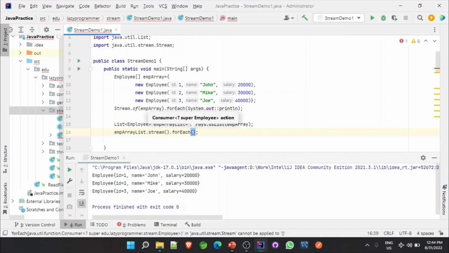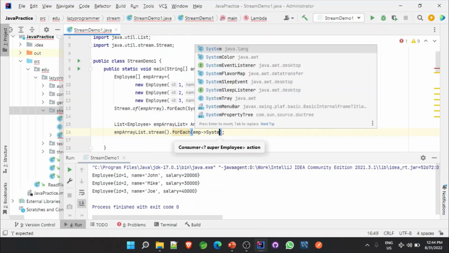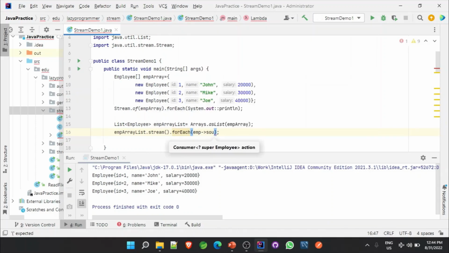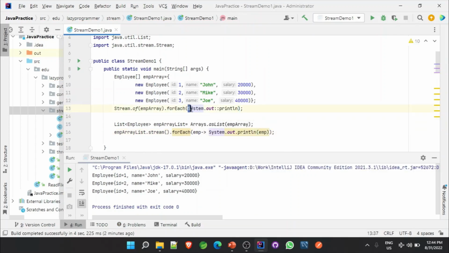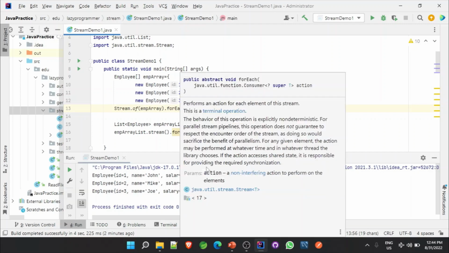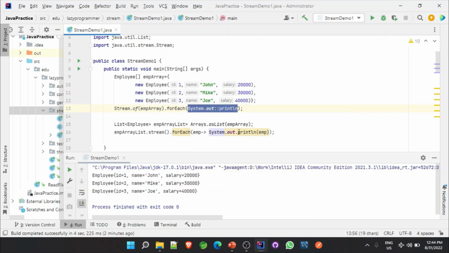print those employees again. Now let's try to use a lambda expression here. So we'll do emp, System.out.println emp. Here these two lines are just printing whatever is there in each and every element, and we are doing the same thing with the help of a lambda expression as well. From here itself you can make it clear that using a method reference will result in cleaner code. But anyway, we can use any of these.